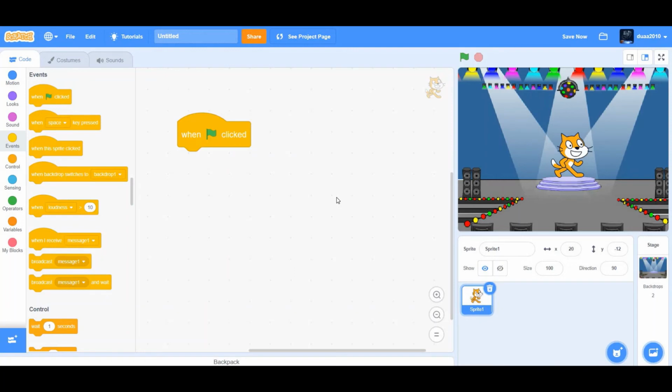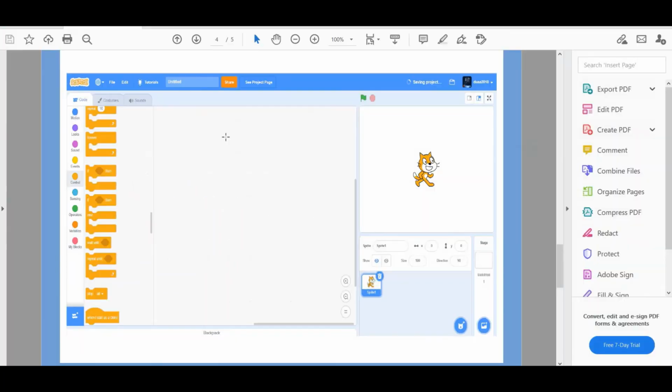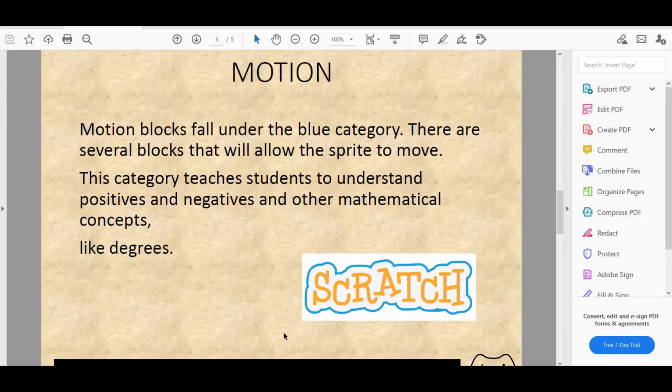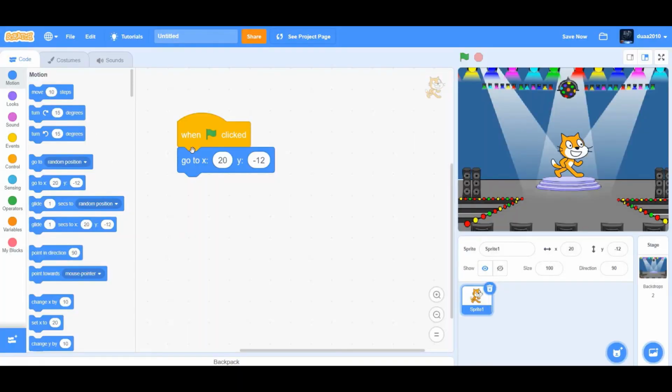We'll first code the cat. For the cat, we wanted to go to X and Y at first. Remember, I told you right over here. So motion, we're going to drag it from the motion category. This will make the cat go to this particular position when the flag is clicked, no matter where you drag it. So I'm going to make X 17 and Y negative 14. That's good, it's going to align it perfectly.